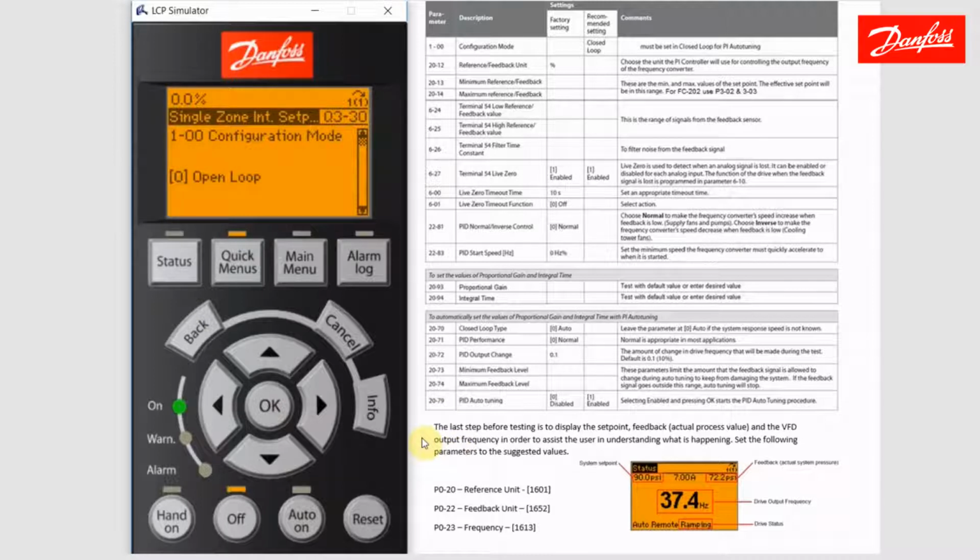So, starting out, parameter 100, configuration mode. This is where it all starts. You have to set this parameter to closed loop in order for the drive to respond to the feedback. So closed loop is the correct setting for parameter 100.